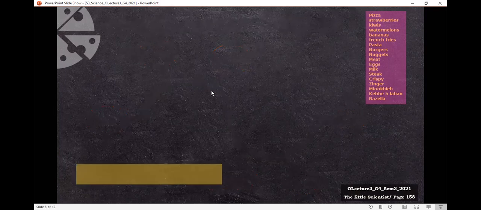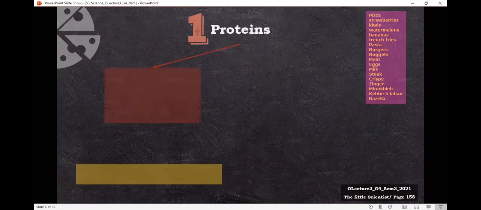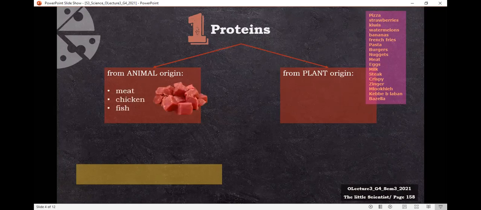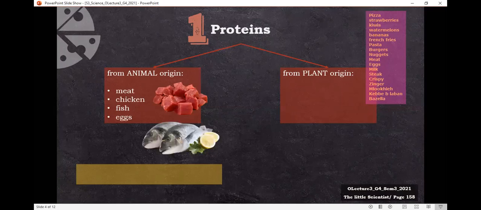Let's start talking about the proteins. The proteins are the building blocks of the body. We get proteins from animals and from plants. You need the proteins because the proteins build you. You are built out of proteins. Your hair, your muscles, your bones, the hormones in the body, in your blood, everywhere there are proteins, and the proteins build your body. Meat, chicken, fish, eggs are all sources of proteins.